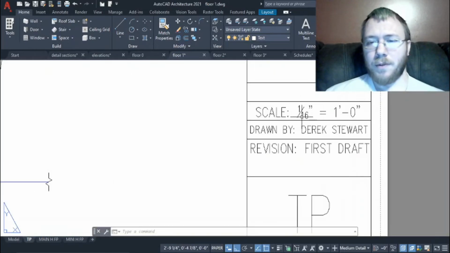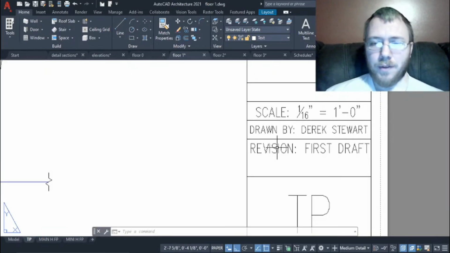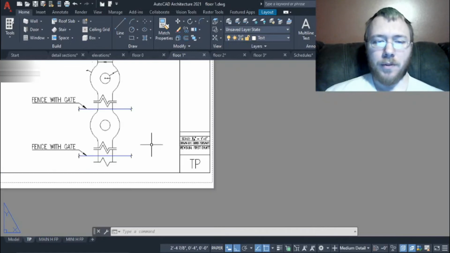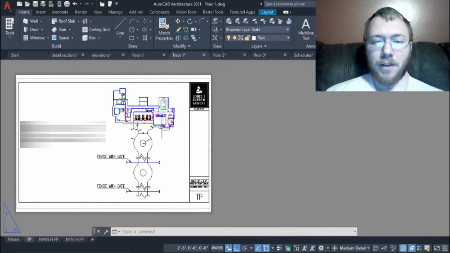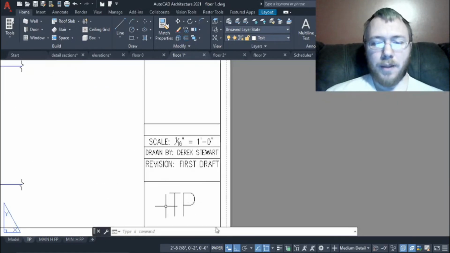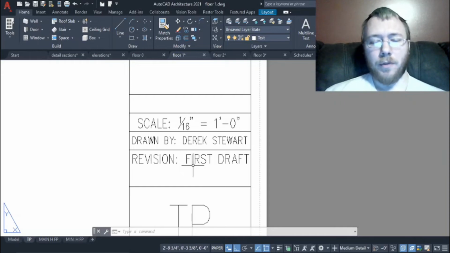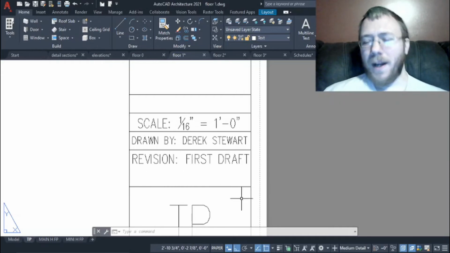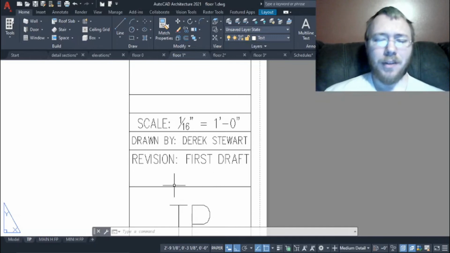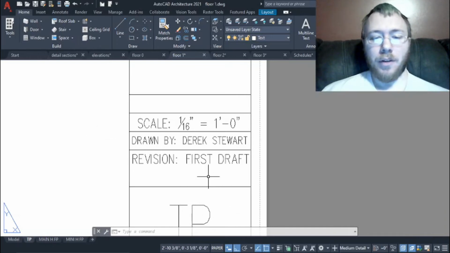Put scale 1/16 equals a foot, which is what this image itself is scaled at. TP just means title page. Revisions, just a first draft. Typically, if you have to go back and make revisions for whatever reason, you'll put revision 1, and you'll put underneath it why or what exactly you changed. Since it's just the original, I'll just put first draft.